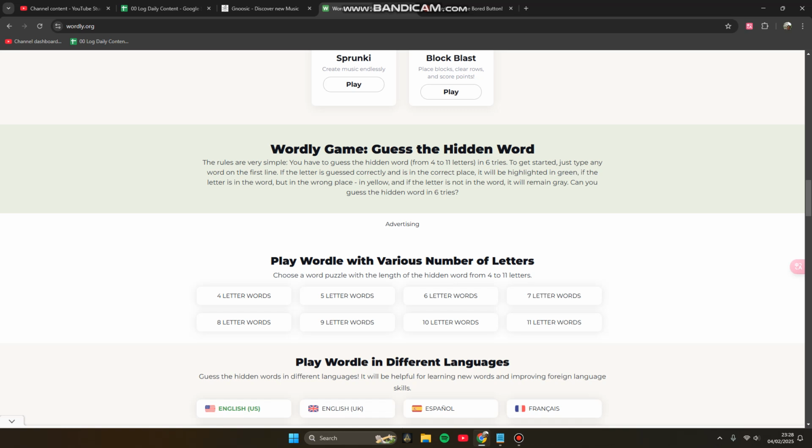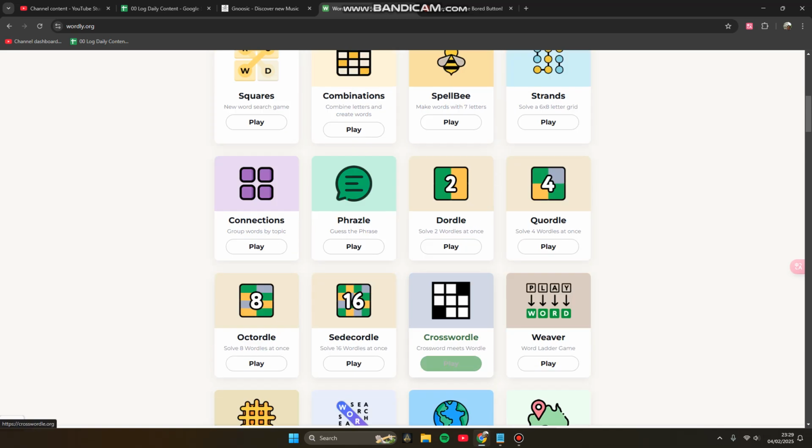To get started, just type any word on the first line. If the letter is guessed correctly and is in the correct place, it will be highlighted in green. If the letter is in the word but in the wrong place, in yellow. And if the letter is not in the word, it will remain gray. Can you guess the hidden word in the 6 tries?